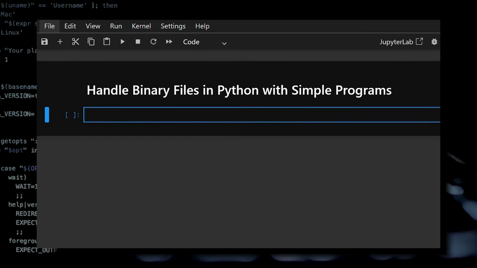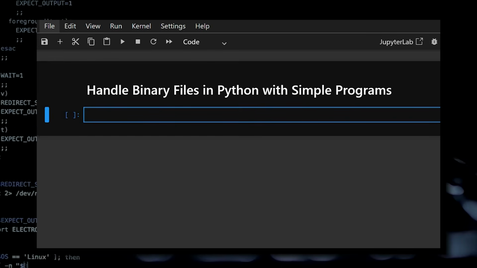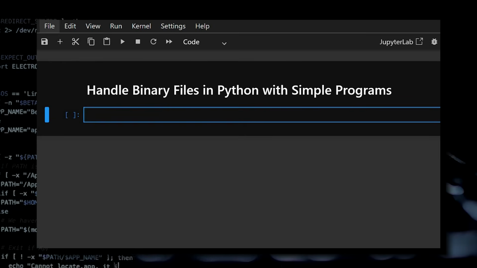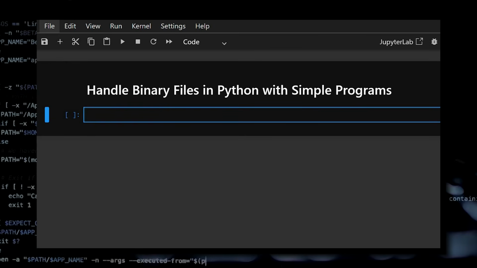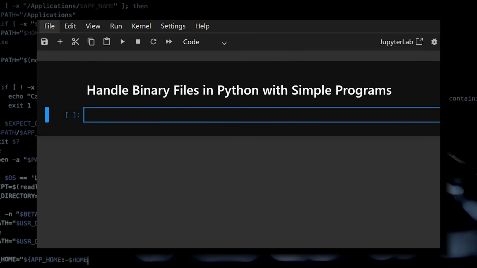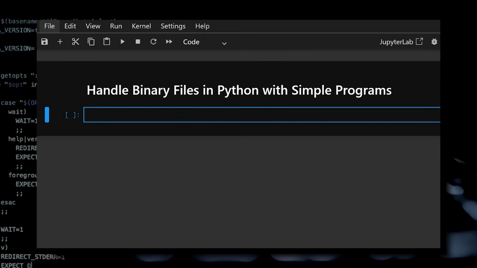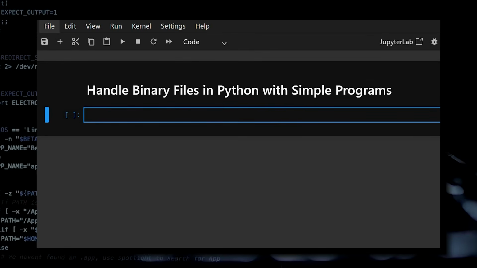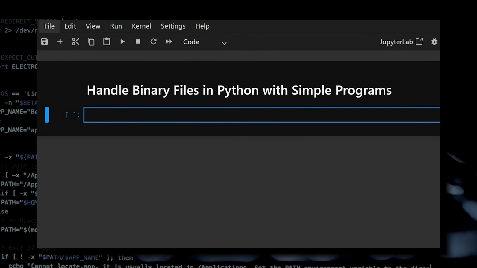Binary files store data in a raw byte format instead of human readable text. They are used for images, audio-video files, pickle files, executable files and network data. So in Python, binary files are handled using modes like rb, wb and ab. So let's understand these.